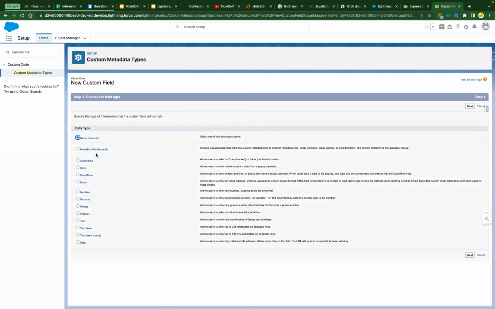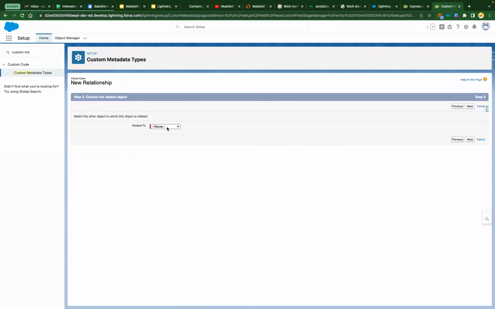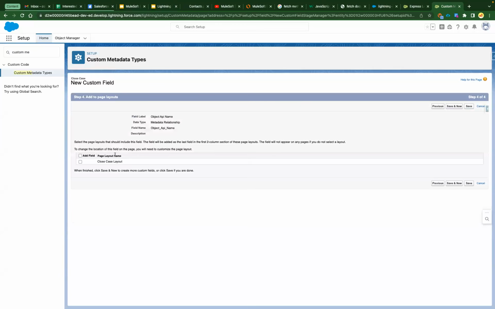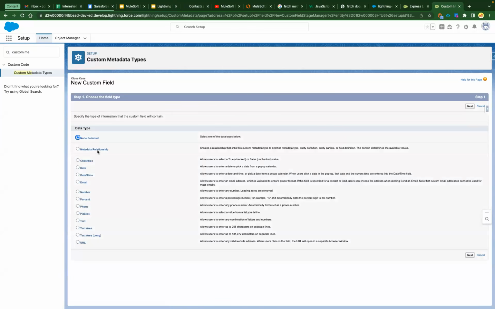Click on New. This is the one, the metadata relationship. You need to click on Next. Related To, you will select Entity Definition. Click on Next and you will say Object API Name. And then again click on Next. Add it to the page layout. Do Save and New. And then again select metadata relationship.